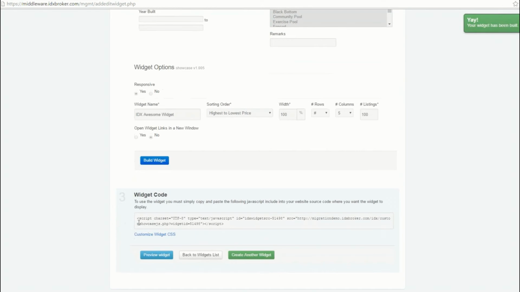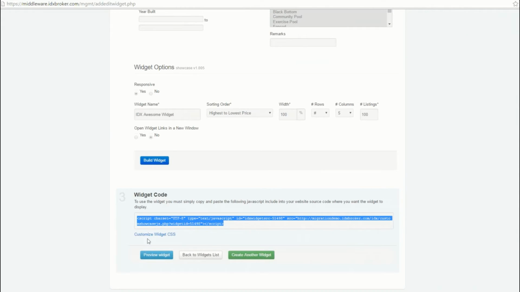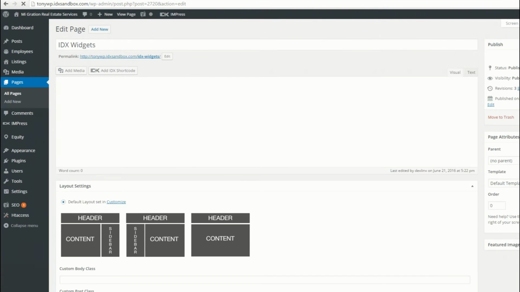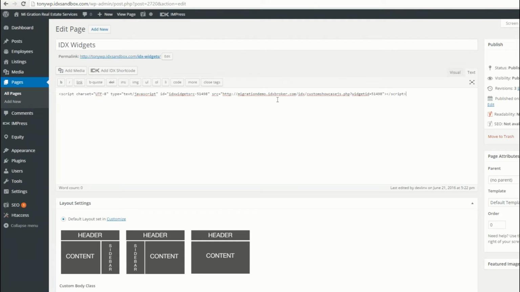And when I do that, it spits out this little piece of script. I can just copy that right here, and I can put that right into my existing page. Now I'm working on WordPress, so I'm just going to go to Pages and an existing page that I've got, go to IDX Widgets. When you put the JavaScript code in, you want to switch to text mode. That way it honors all of the scripting tags. So I'm just going to click update.